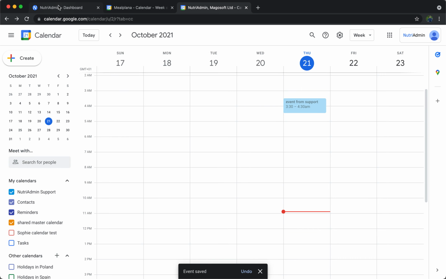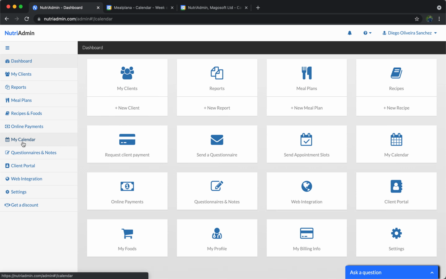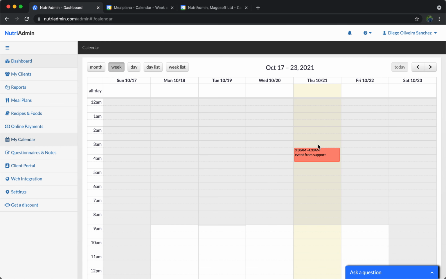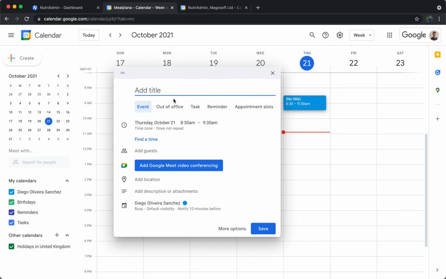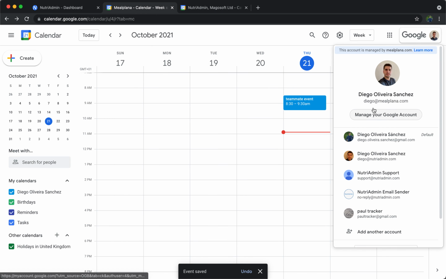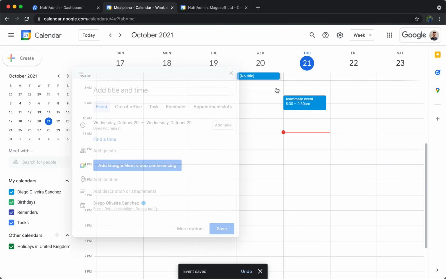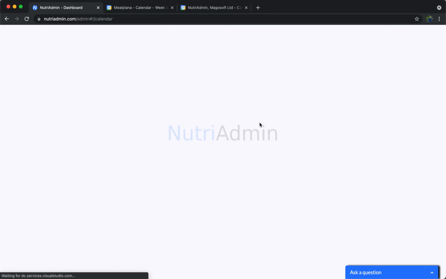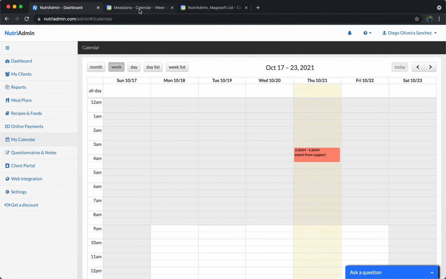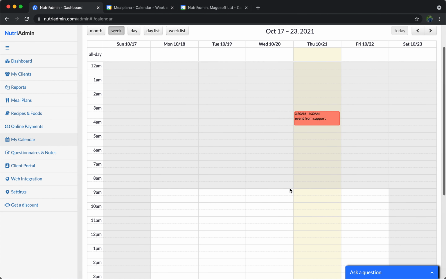Right, so because we are synced with support@nutriadmin.com, if I now create an event here, event from support, and I go back to the dashboard, this will now show in NutriAdmin, you see, event from support. And that's because I am synced with this account. However, if my teammate creates an event, so teammate event, in the different account, this teammate event will not be displayed in NutriAdmin currently. And that's because NutriAdmin simply doesn't have access to this other Google account. It's in a different Google account.